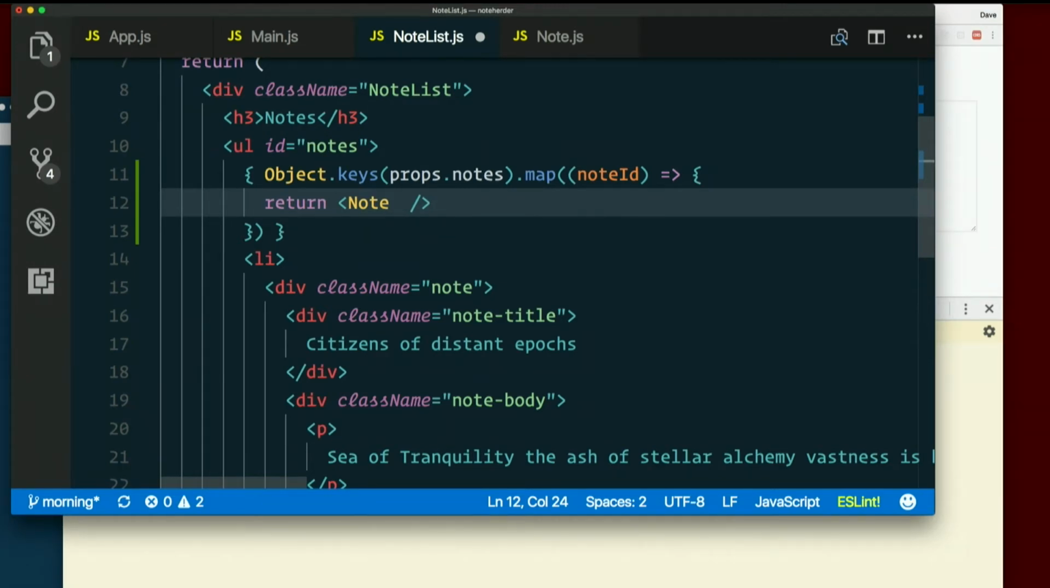Yeah. I missed the note.js too. Okay, we're getting ready to flip right back to it.